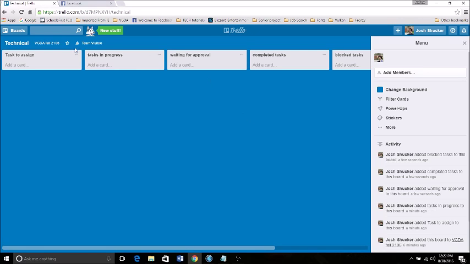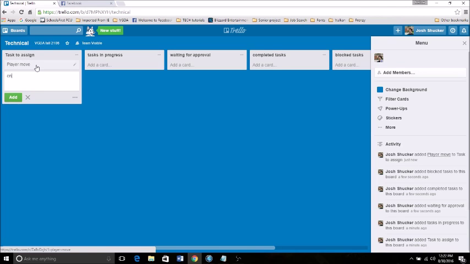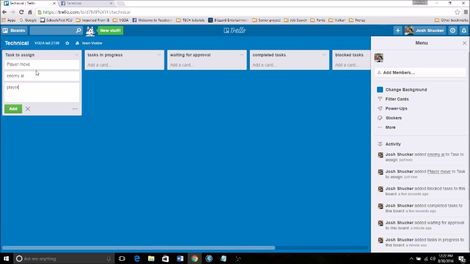And then let's go ahead and create some cards. So let's just, I don't know, player move, can't spell, there we go, enemy AI, maybe player jump, just various tasks that someone might be working on.